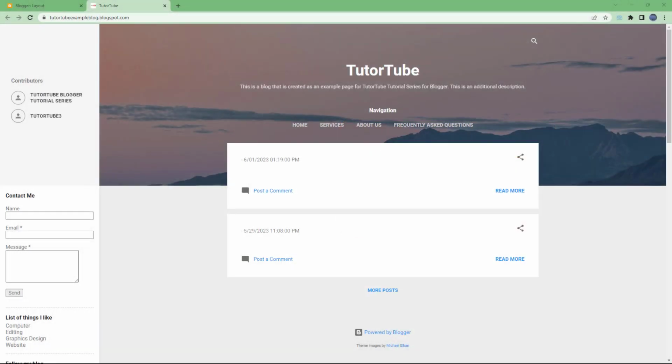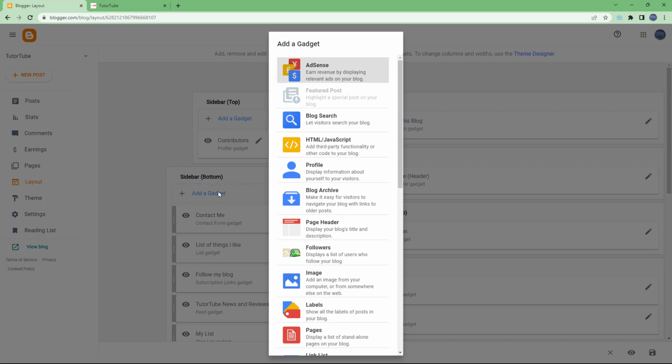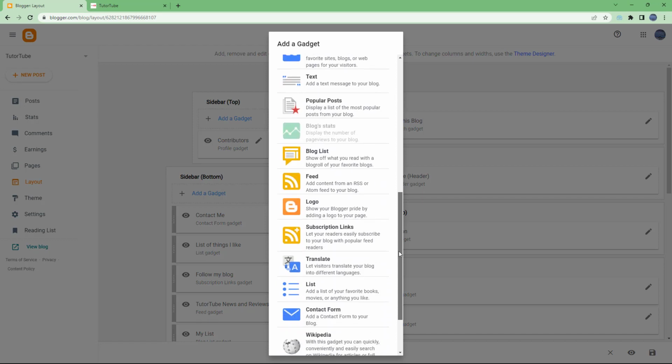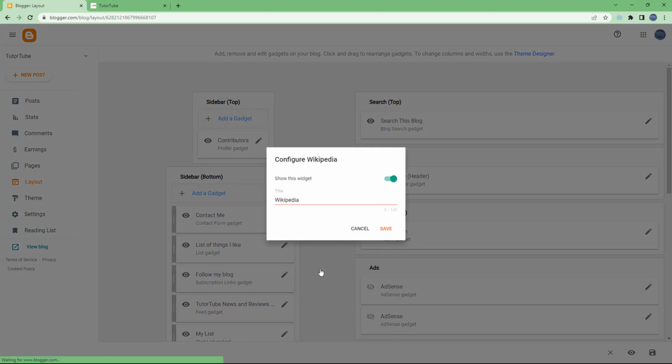What you can also do is add in a gadget which lets the user search out contents in Wikipedia by staying in your blog itself. To do that, over here in my dashboard under the layout section, you can go around and add a gadget. Once you scroll down, you can see that Wikipedia is an option. So if you were to click right here, it says Wikipedia.